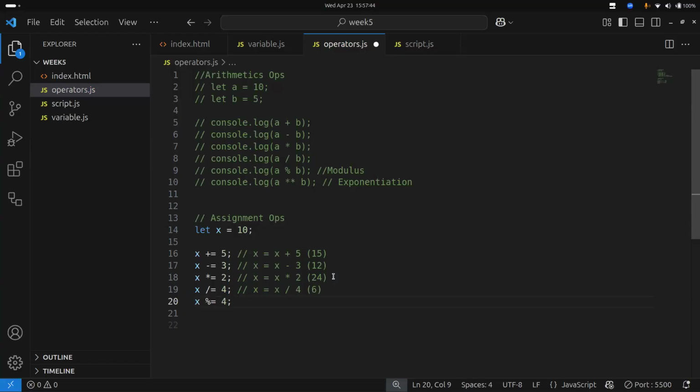So I want to do modulus. I want to divide by 4, then get the remainder. So how do I do that? So x, which is 6, equals x modulus 4. So when you take 6 divided by 4, the remainder is... 6 divided by 4, people.